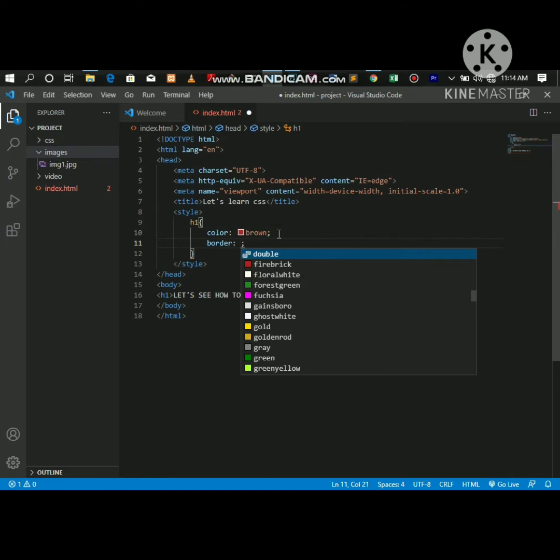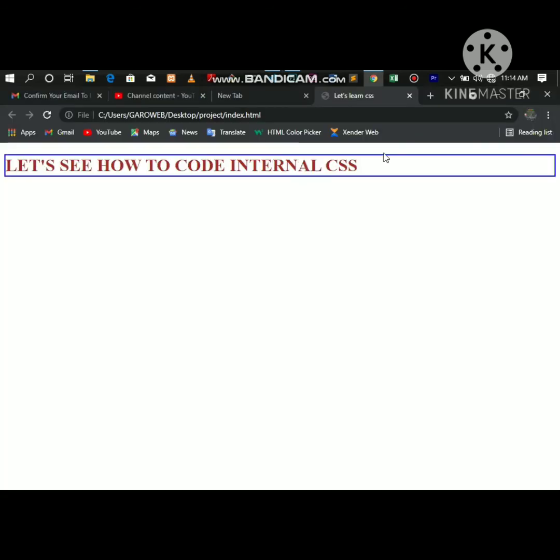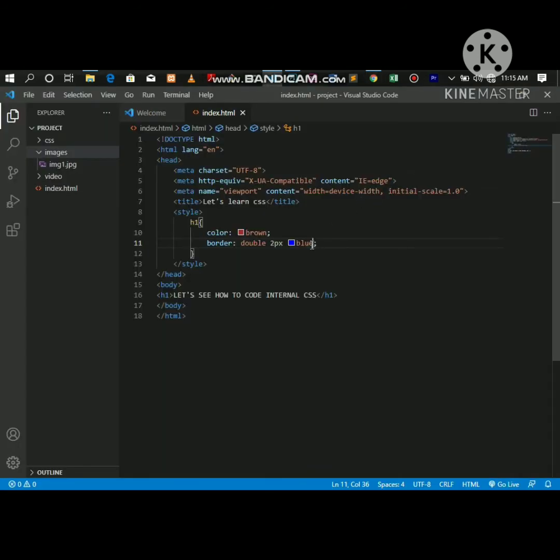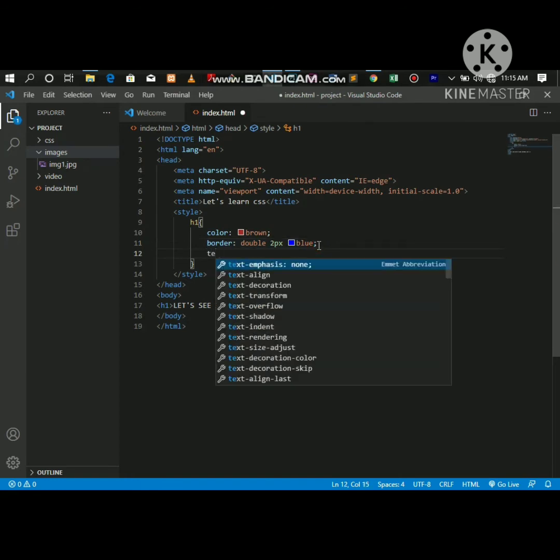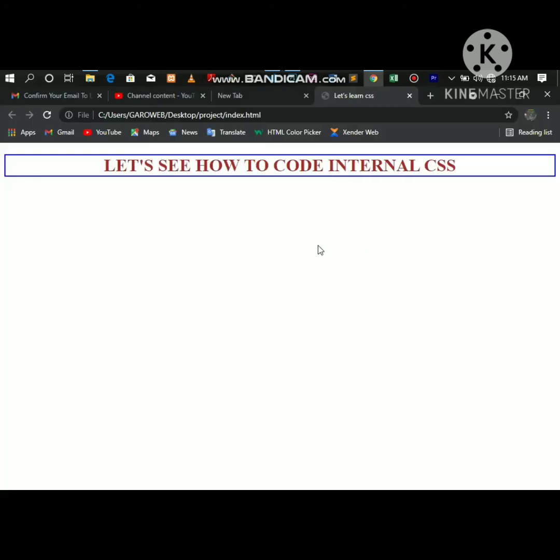We gave it a border, double, 2 pixels, and we're giving it blue color for the border. As you can see, the border is there. The color of the border is blue and the width of the border is 2 pixels. Then we give the h1 text a text align, because we want to move the text to the center.